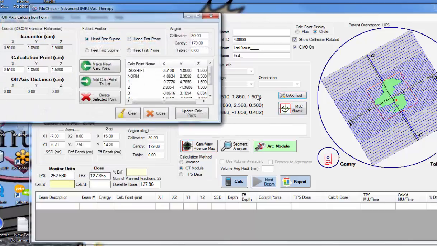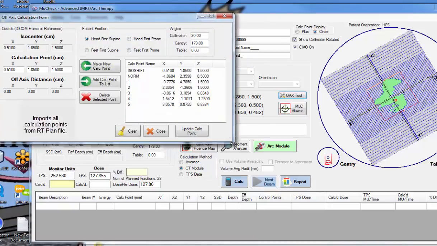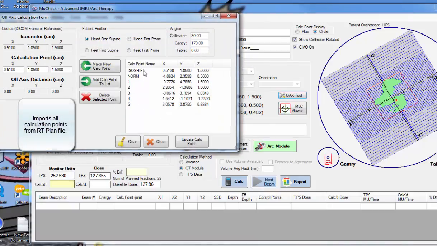We can see if we have multiple calculation points that are brought in as well. In this case, this is from an Eclipse plan, and we see additional points that are brought in. You can select any of these, and as you select one, the treatment planning dose down here will be represented, as well as the dose that we pull from the dose file that is brought over as part of the export process from your treatment planning system.